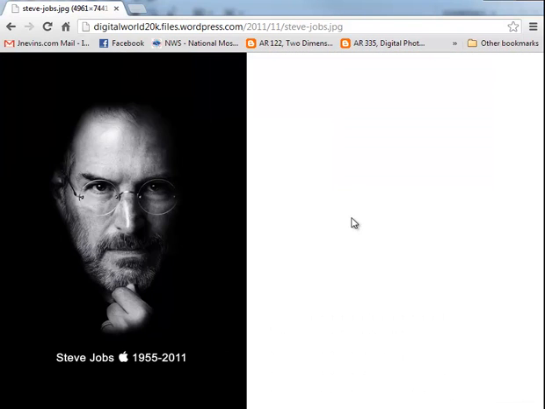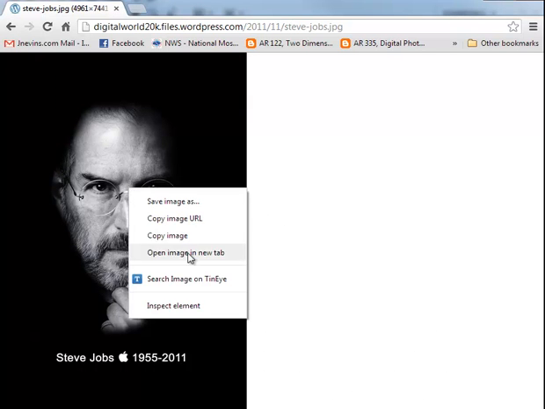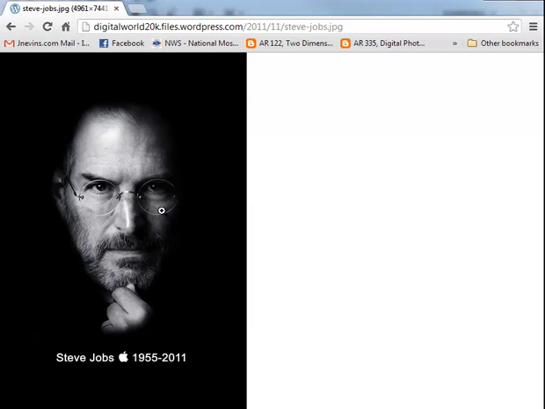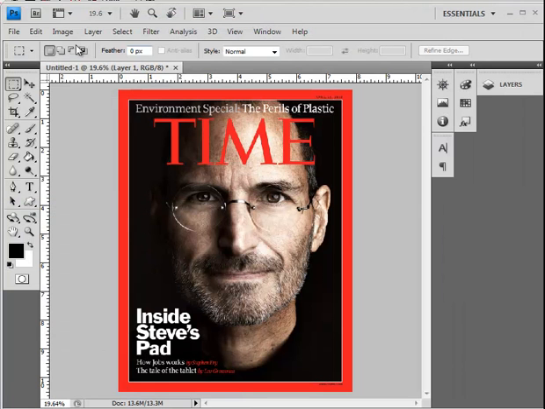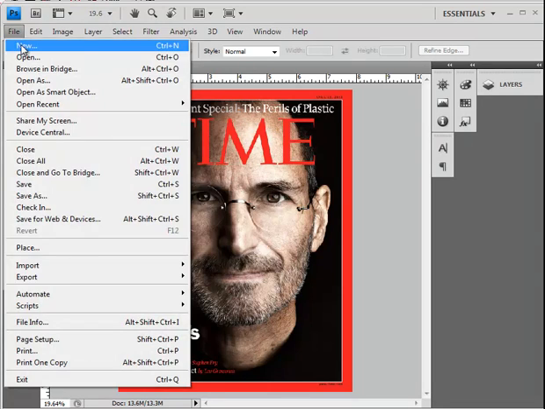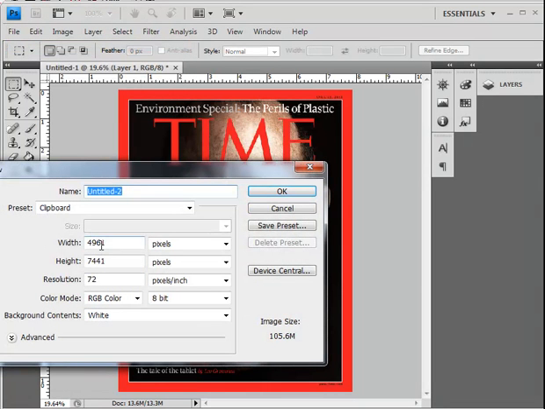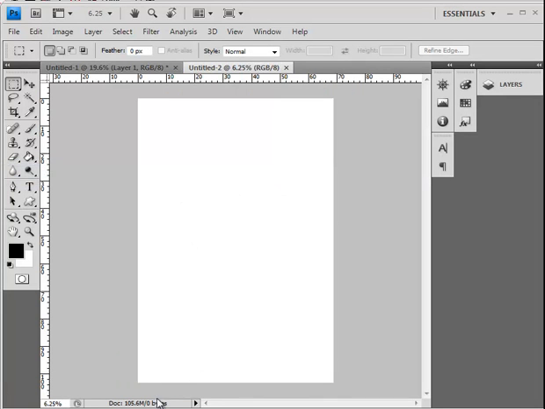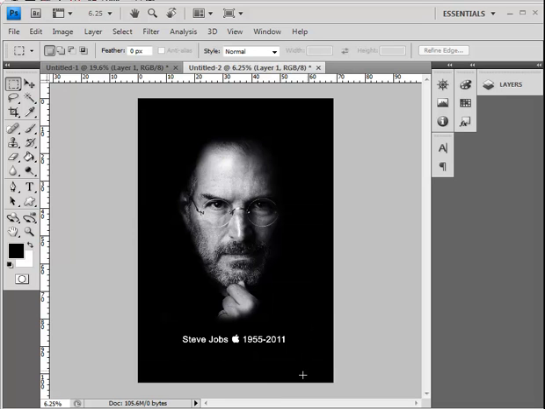Here it is. I've got a fast internet connection. So again, right-click, Copy Image, get rid of the Chrome browser, and File, New back in Photoshop. You see it's 4,961 by 7,441, and that's 105 megabytes. It's much bigger than we need. And paste it in.